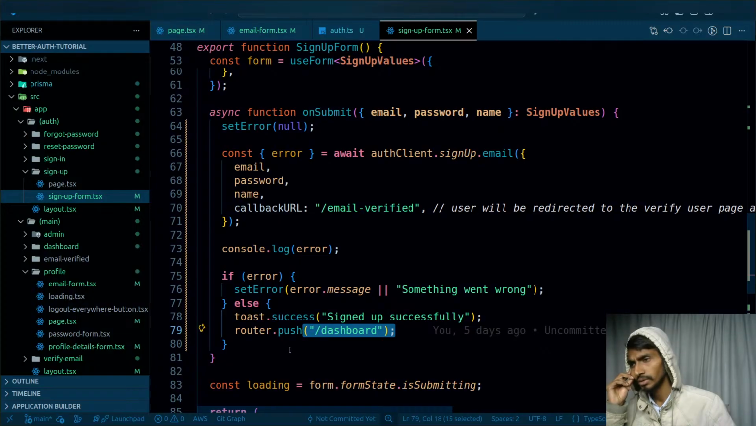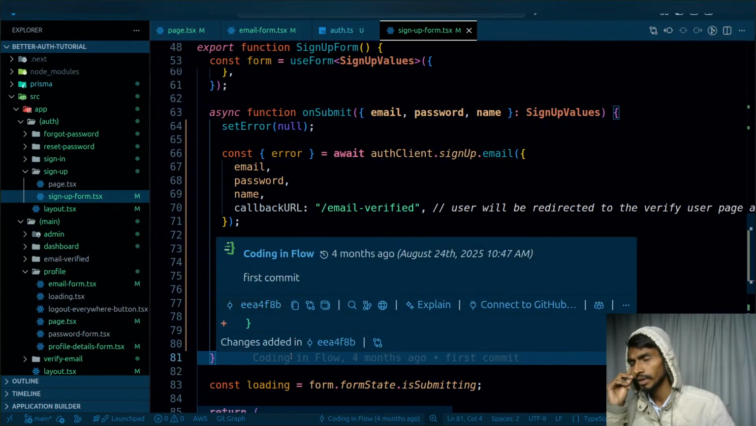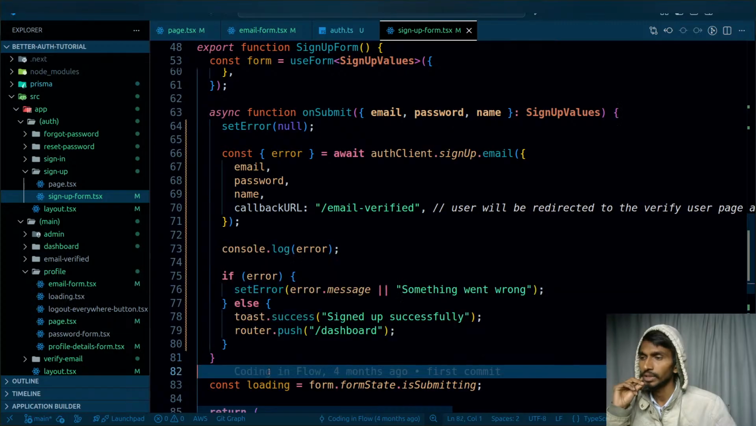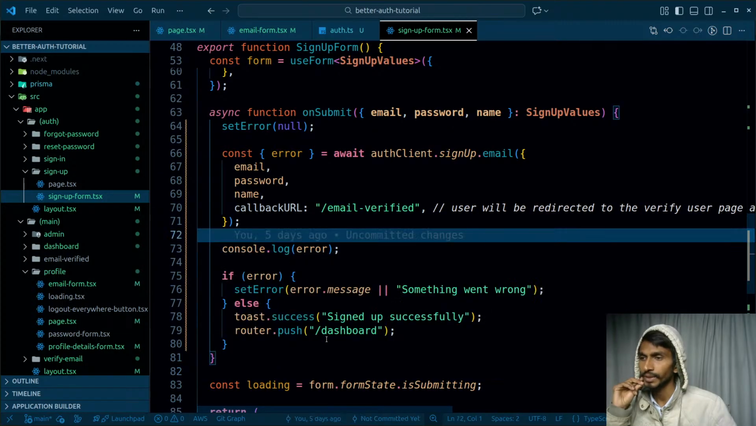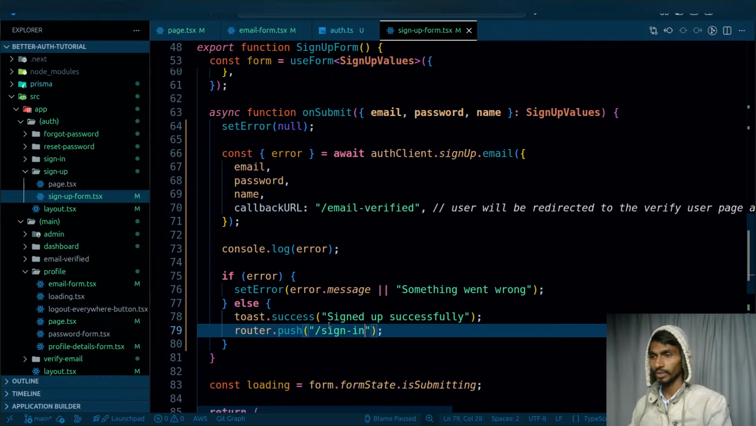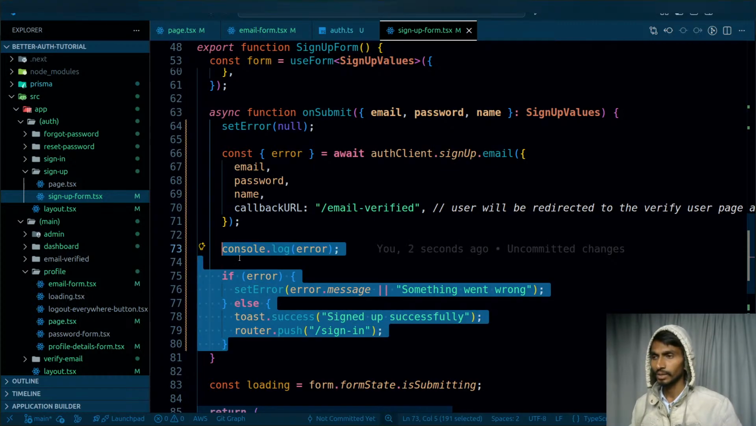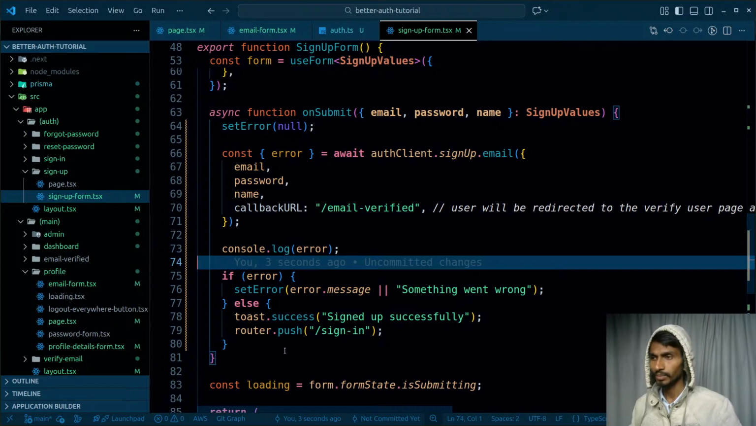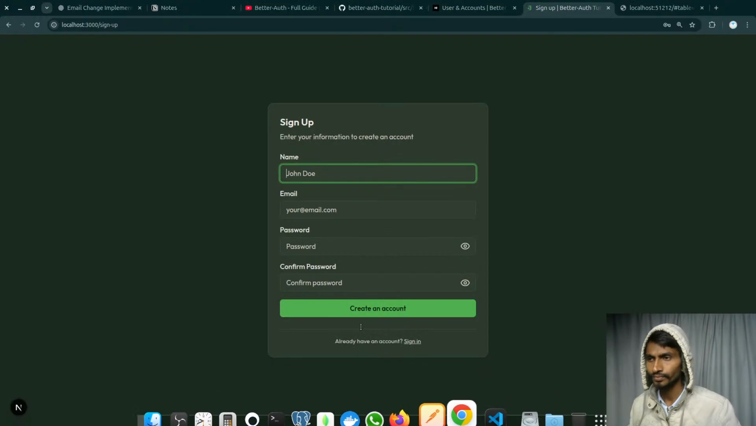That means it already expects me to be signed in directly, and that is why it was happening. So what I can do is go to the sign in page, because I'm not actually signing in automatically just after signing up, and that's going to be great. Let's try this out.